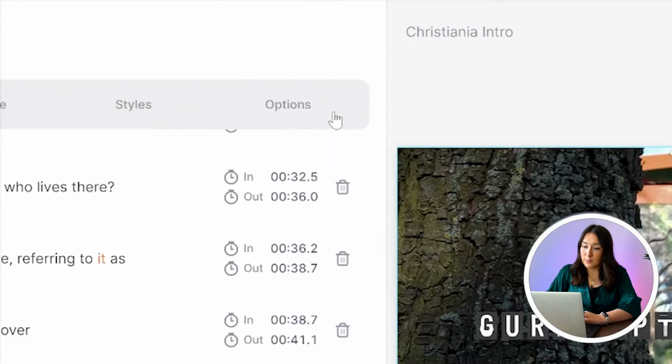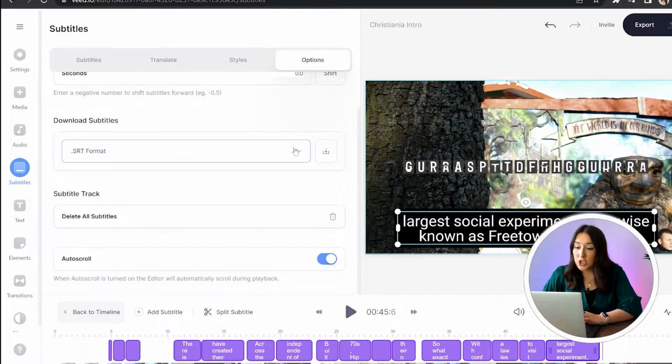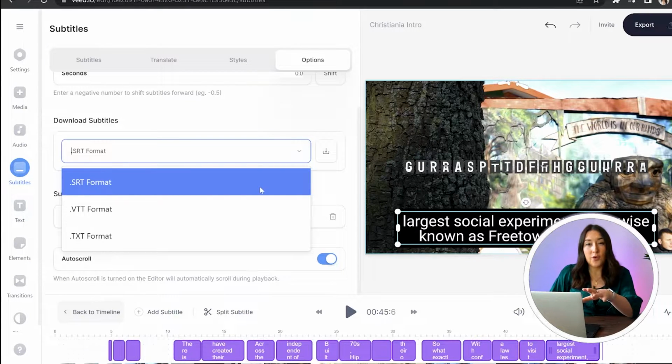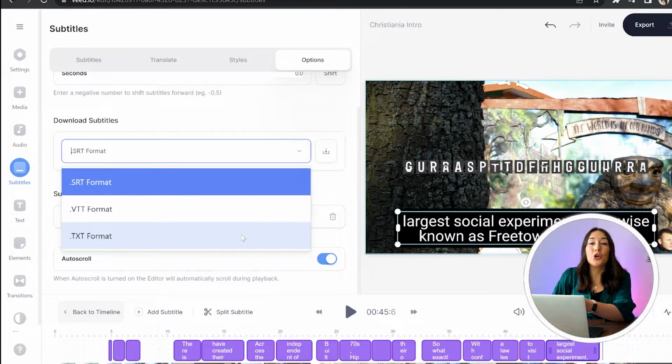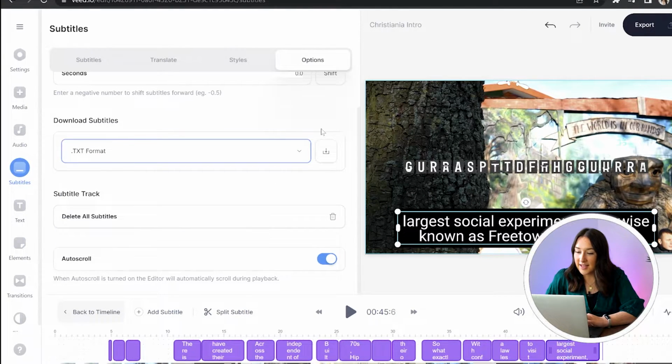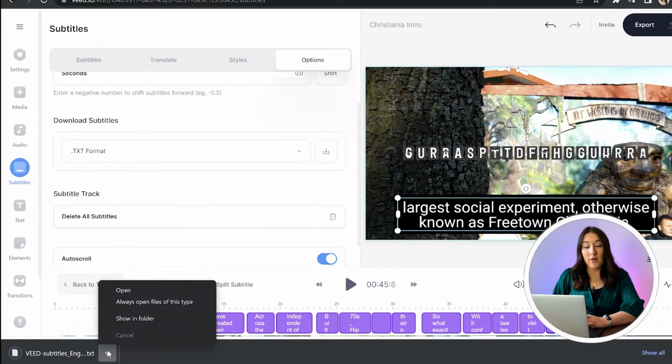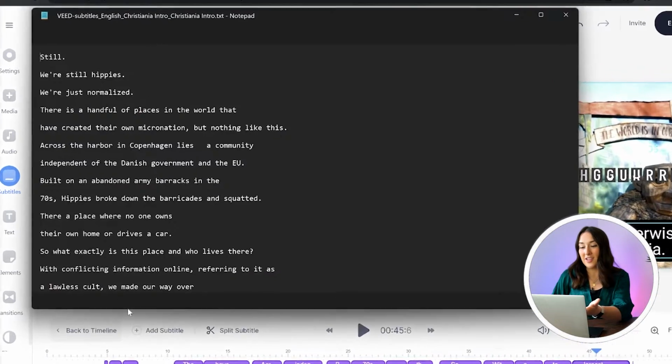So just click the options tab and click the arrow under download subtitles. And here you've got three options to download your caption. So you've got SRT, VTT, and TXT. So for the purpose of this video, we're gonna choose TXT and then click the download icon. And now if I open the file, you can see all the text is there.